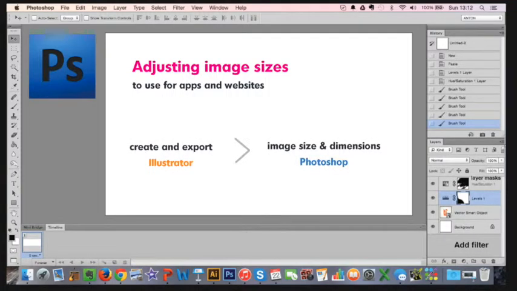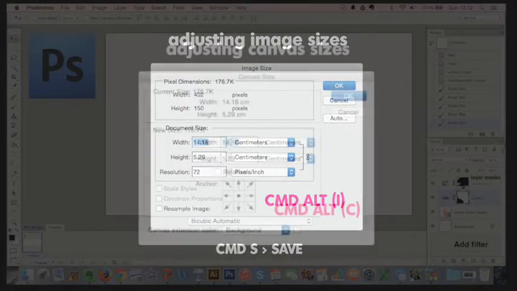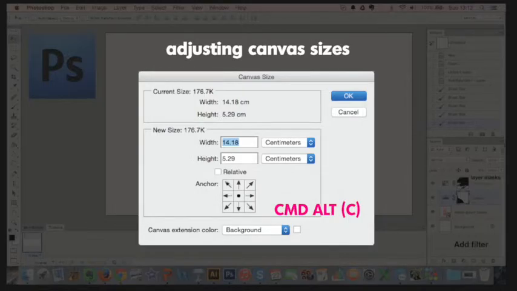I create and export all the images in Illustrator without bothering about getting the scale perfect. Then I drag the exported graphics into Photoshop. Then I press Command-Alt-I to adjust the dimensions of the image. Once the dimensions are adjusted, I then use the Save shortcut Command-S to save the image. Just in case you are interested, you can use the shortcut Command-Alt-C in Photoshop to edit the canvas size.